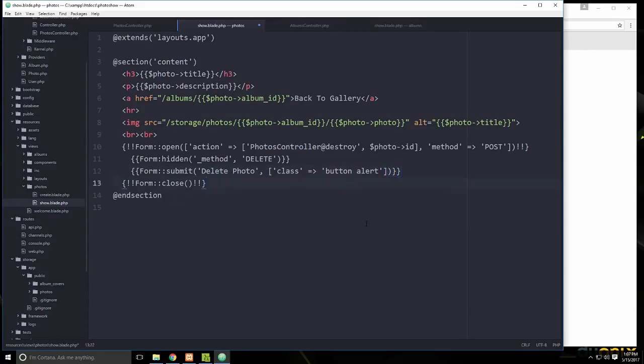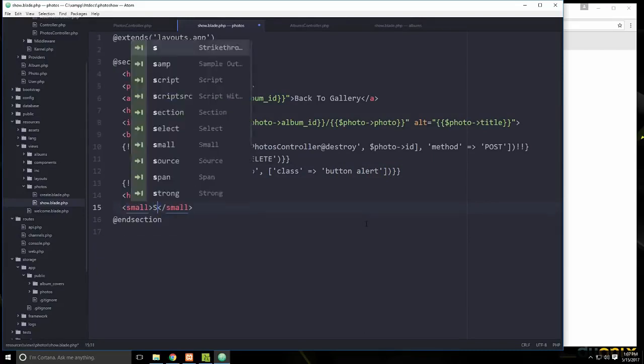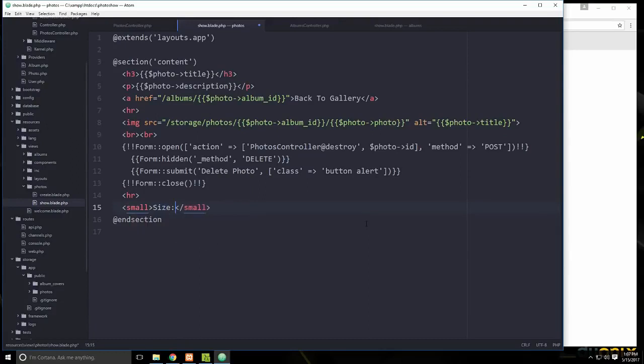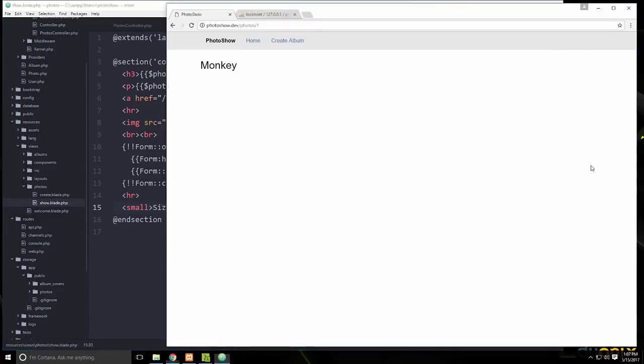Alright. And then under the delete button, I just want to put an HR and then the file size. And I'm going to put that inside of small tags. So we'll just say size, and we can get that using photo size. Alright, so let's try that.